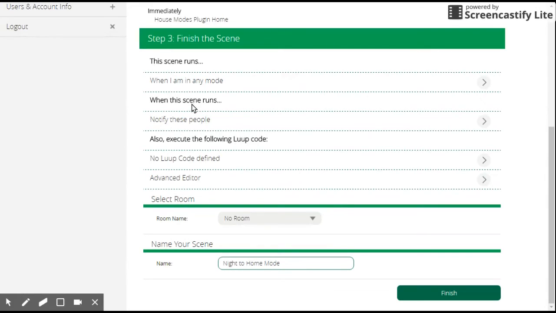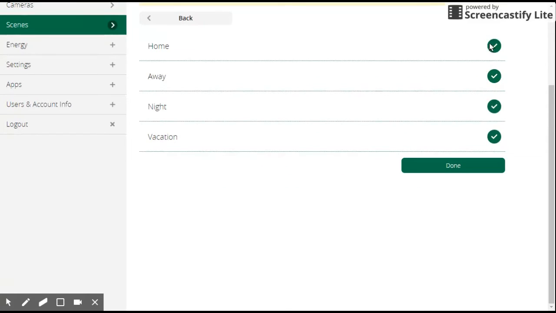Before we finish it, something I want to tell you about is when you want these scenes to run. And it's right here, when I am in any mode. Now, obviously, if you're in vacation mode and you're away from the house, you don't want it to go into the home mode. So we're going to deselect vacation because we don't want the vacation mode to go into home mode. If we're in vacation mode, we want to keep it in vacation mode for as long as we're in vacation.